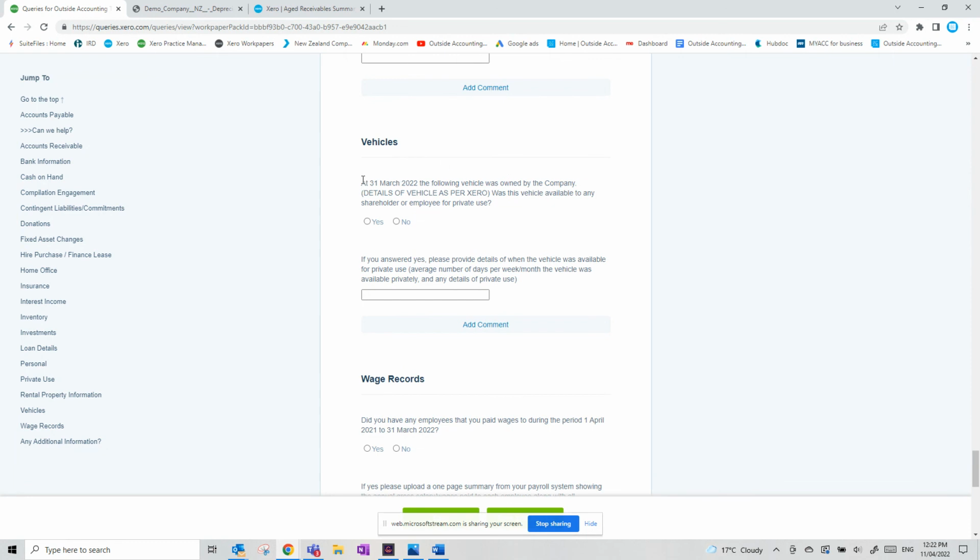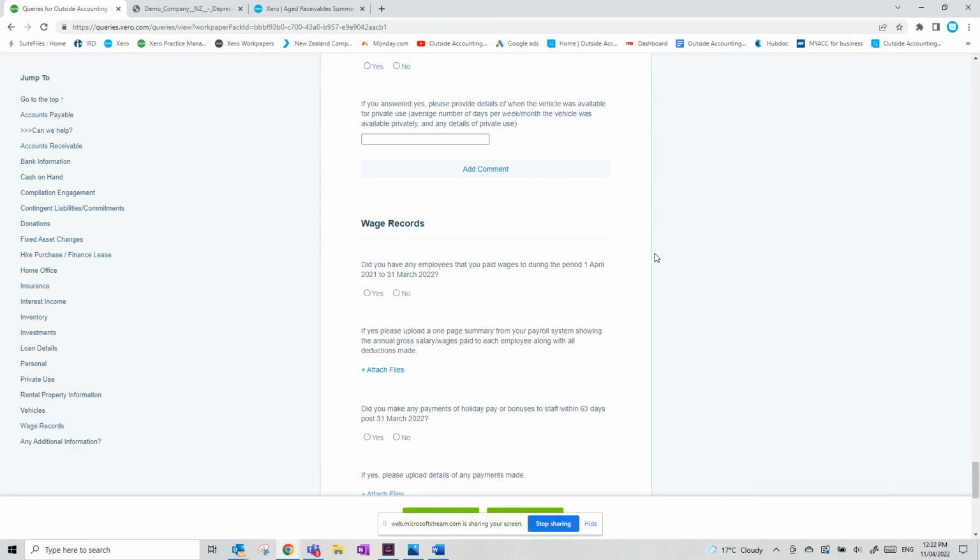Vehicles. This is if your company or your business owns any vehicles, and we're asking whether these were taken for private use. For example, you use the company car on the weekend. We just need to know that, and you can add the details down below.